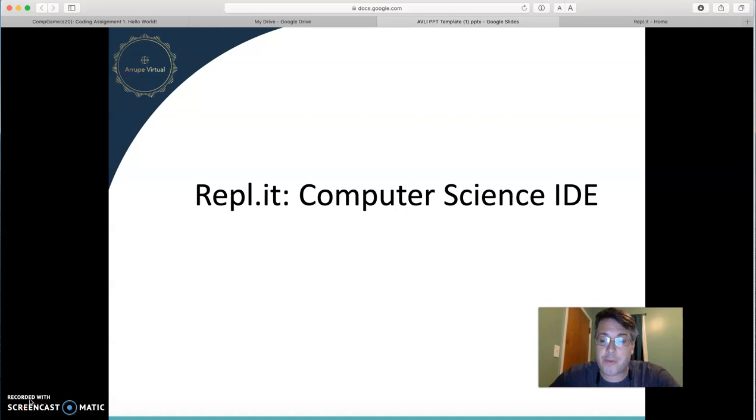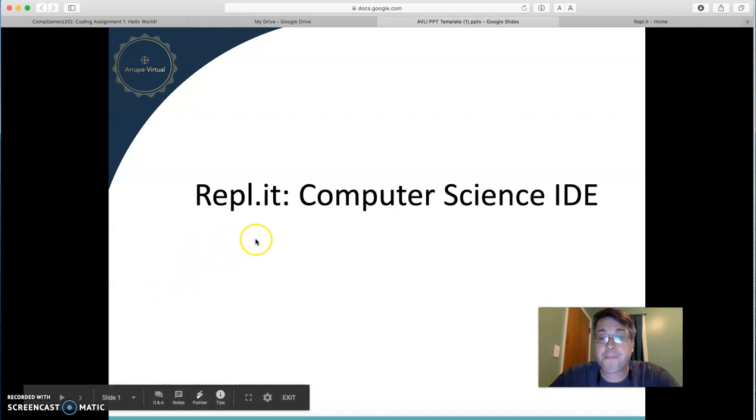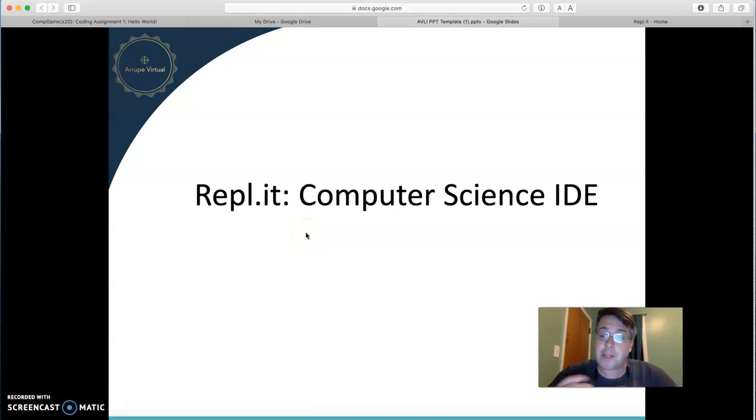Today I wanted to show you one of the tools that I use really often in my courses, and that is a tool called Repl.it. It's a computer science integrated development environment. Basically what that means is that you can write code and run code all in the same place.